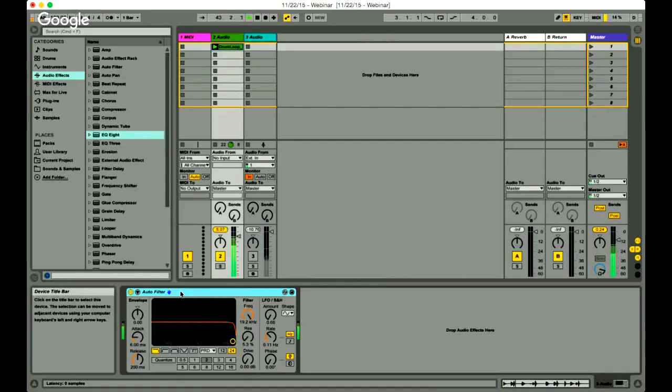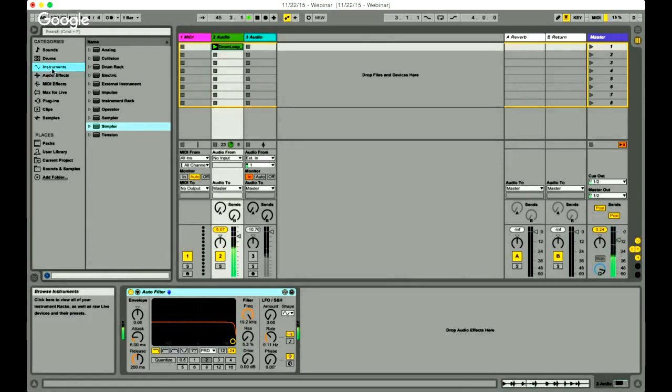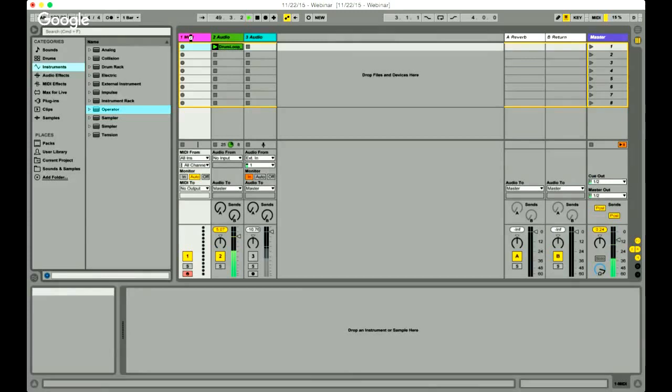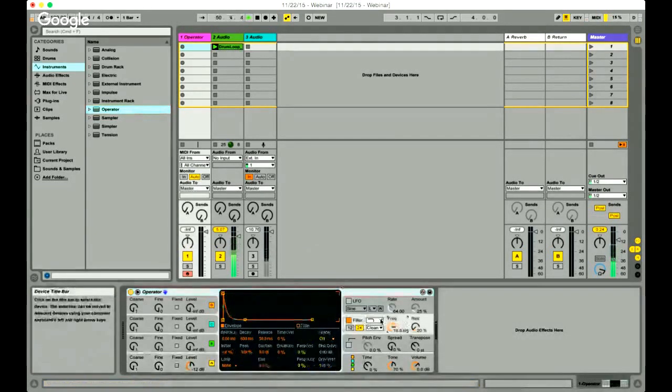Now, the updates that came to the auto filter were also rolled into other instruments such as Operator, Sampler and Simpler as well. So if you open up an Operator patch here and go into the filter section, we can see that we have access to the morph mode as well as all of the other analog modeled filter modes, which is really great. So when you're making synth sounds, you can accompany that with an analog modeled filter to really add to that sound.